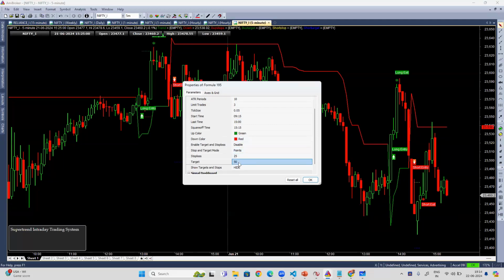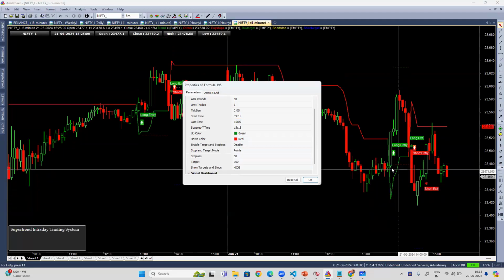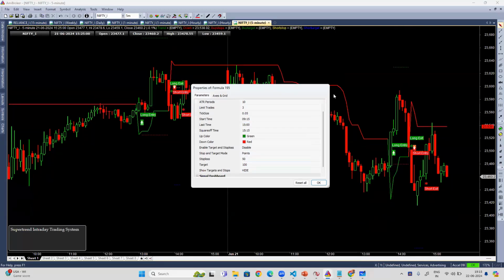Maybe I'll keep a stop loss of 50 points, and maybe I'll keep the target at 100 points. So that you'll be able to clearly visualize the stop loss and target. These dotted lines are nothing but the stop loss levels, right?